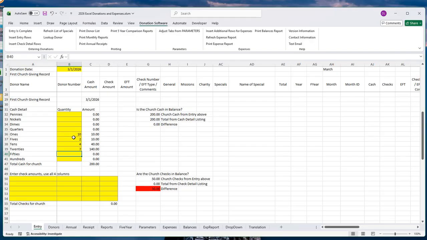1, 2, 3, 4, 5, 6, 7. Tell me you have 7 $20 bills. Let Excel do the math so we can get things recorded correctly.